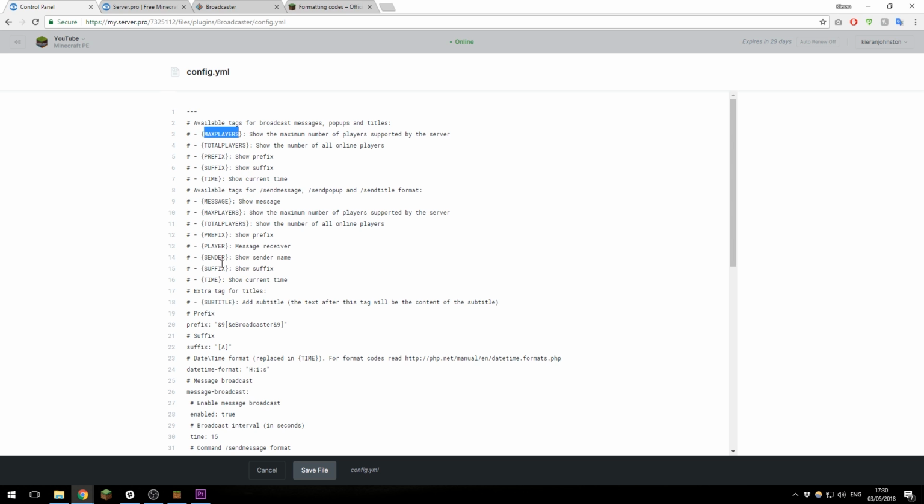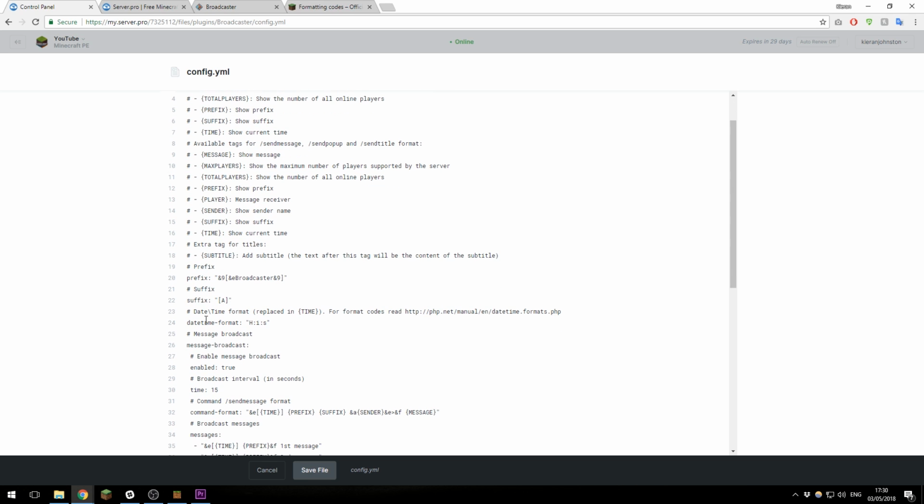So let's get into the settings. So the first setting is the prefix. So this is basically what appears at the start of the announcement. So by default it's set to Broadcaster. You can change this to whatever you want. I'm going to change it to Server.pro.